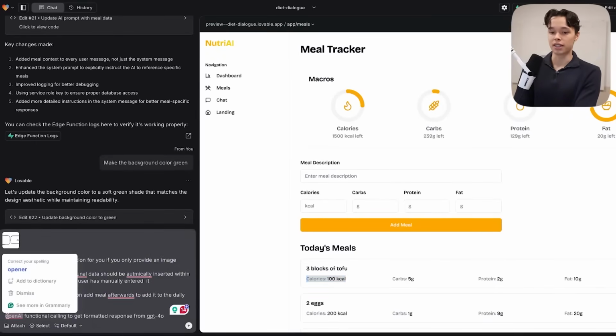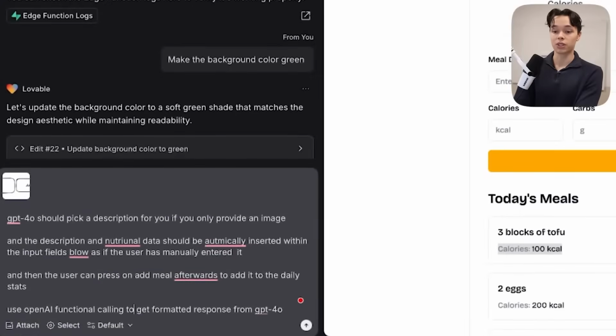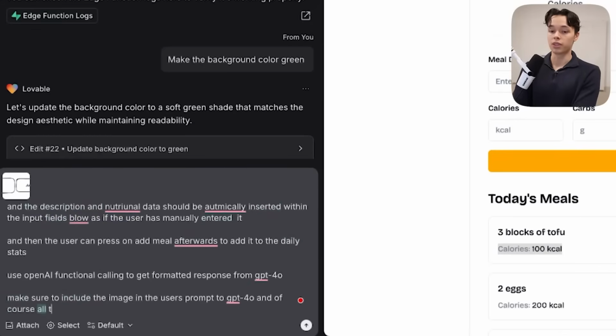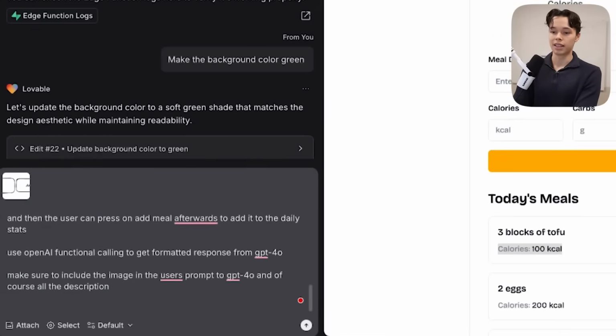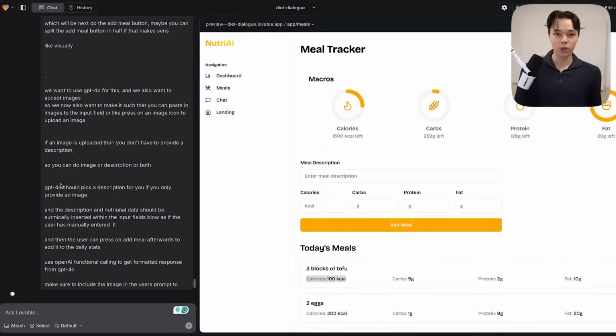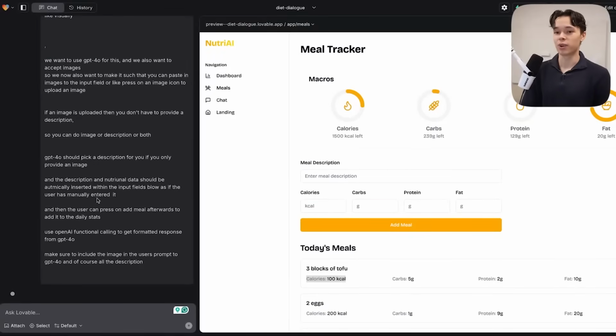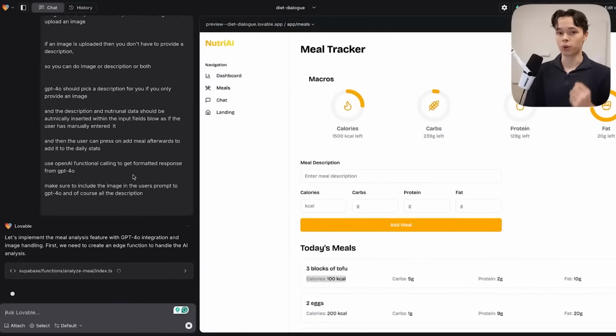So I'm just going to tell it to use OpenAI function calling to get a formatted response from GPT-4o. Make sure to include the image in the user's prompt, and of course also the description. And then I'm just going to send that. That was a very long prompt, but I'm just going to try that out because it can be good practice to write these long prompts. And it is totally fine to do long prompts.